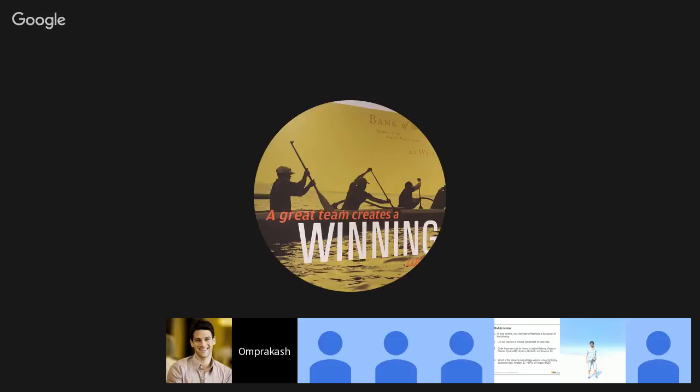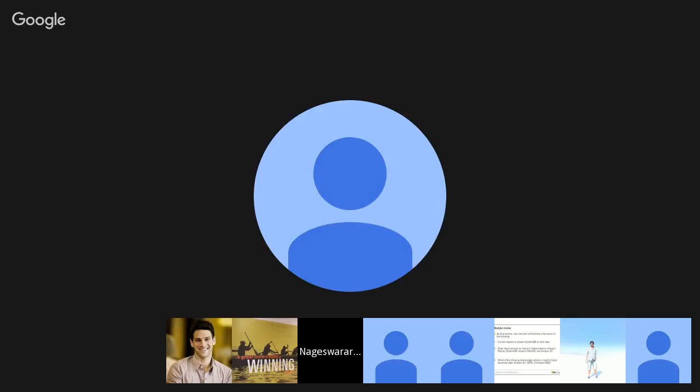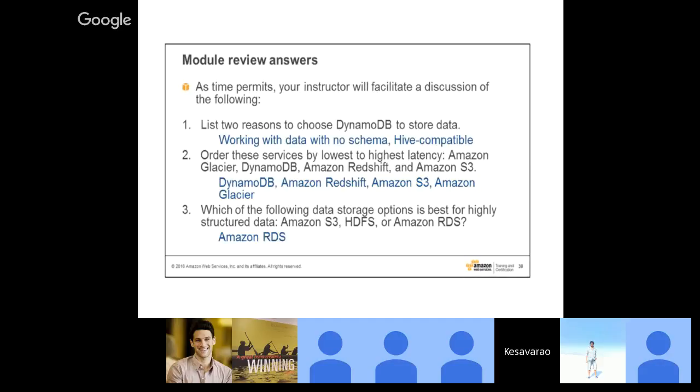Okay. Which of the following data storage options is best for highly structured data? That's a good question too. RDS. That's it, on the spot. That's good. As long as you know the differences in what solutions we are trying to build, then that will work, because you need to consider all these factors. So here, let's see what the answers are.